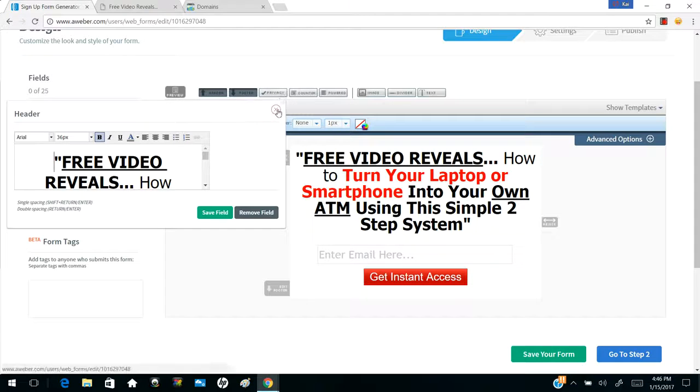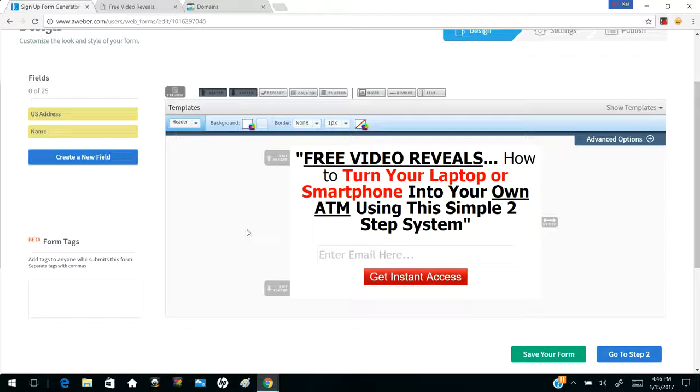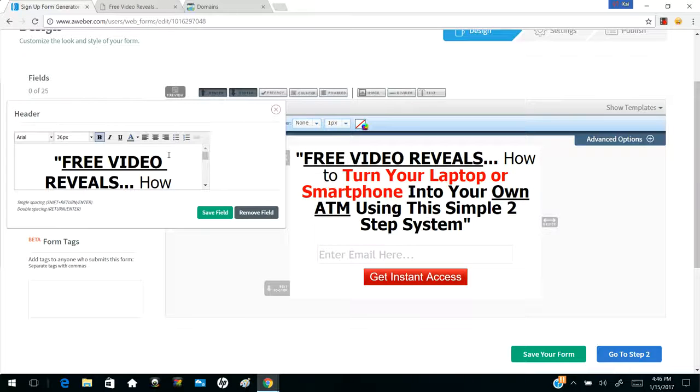Okay, well, you can delete all the miscellaneous stuff that you don't want. All right, there's a little X button here, X button here. You can get rid of stuff. I keep it very simple. I don't want distractions. I want people to just read the headline and then fill out their email. Simple. Okay, so here's my example.